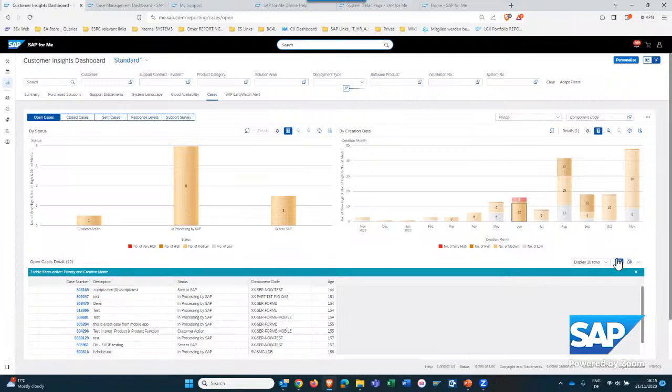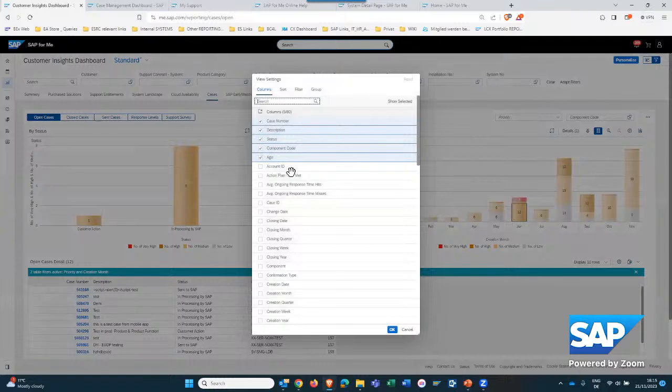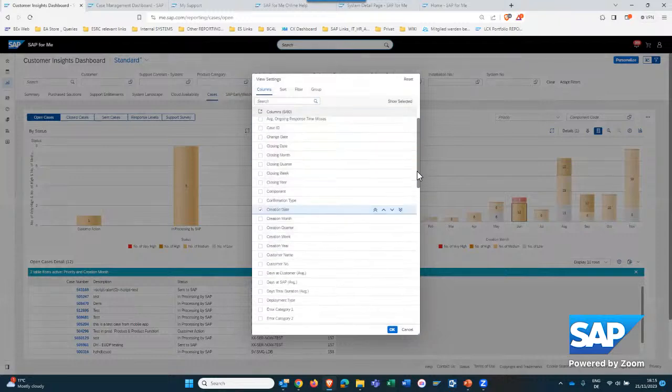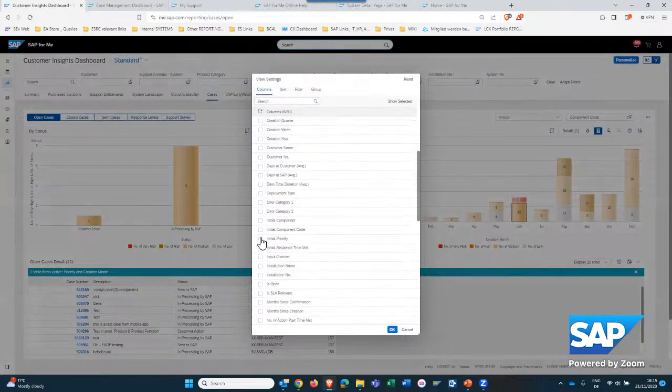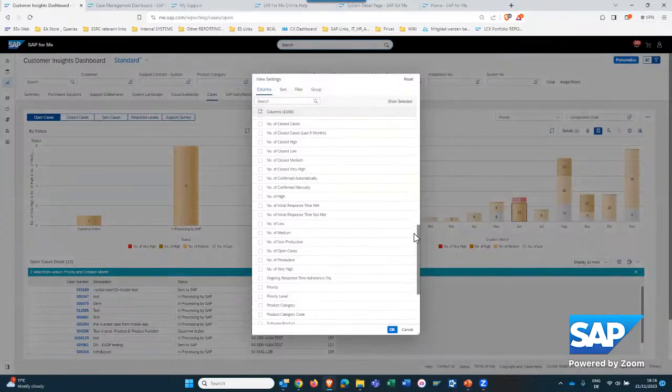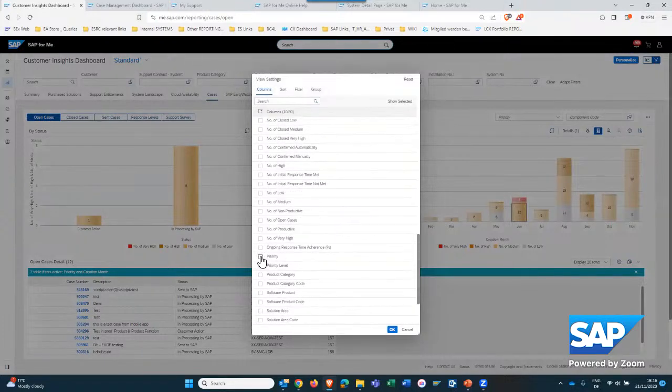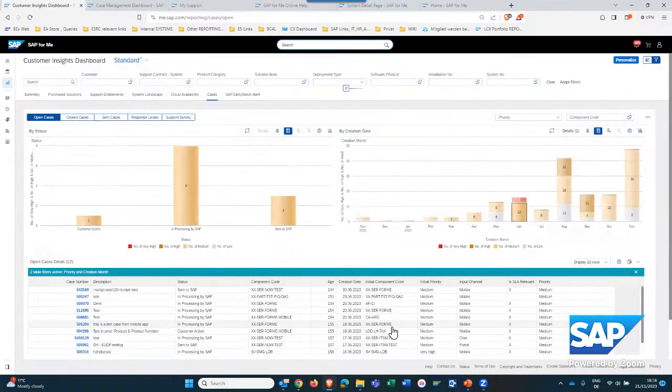and add additional fields so that you could see, for example, the creation date. What else can you add? Initial priority, initial component code, the input channel, and whether these tickets are SLA relevant or not. Also the priority might be interesting, etc. Maybe also the system for which this ticket has been created. So all this information is available and can be added to the table. And now you can focus on the details.